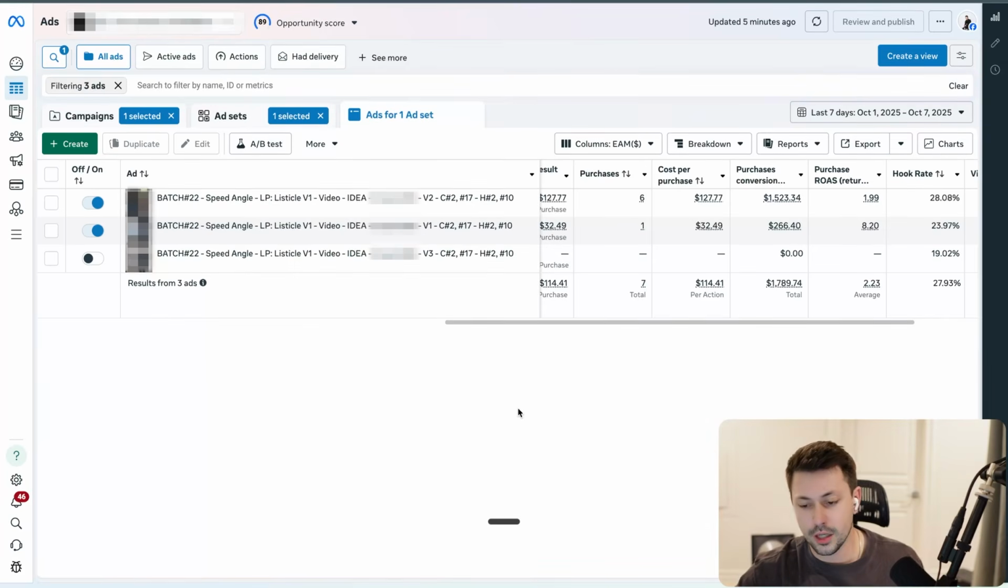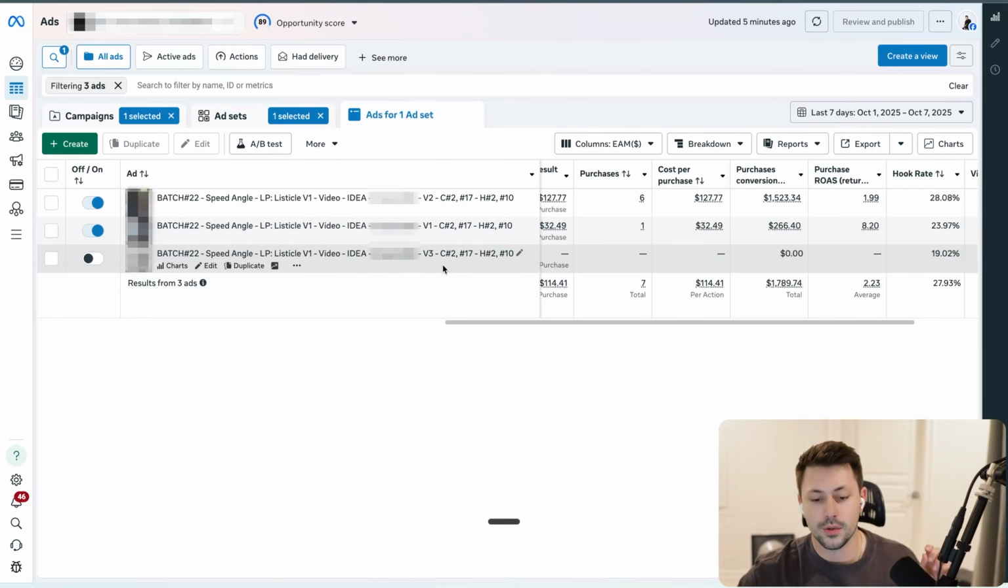Now let's go ahead and actually jump into an ad account here as well. And again, this is how it looks inside of Meta. Okay, batch number 22. This is the speed angle, right? It's going to the listicle V1 LP. It's a video. It's an ideation. It was edited by Cam. It's variation 3 with copy number 2, number 17, headline number 2, and number 10.